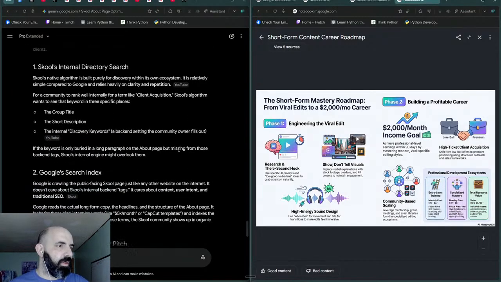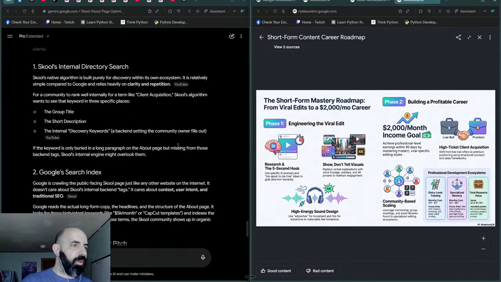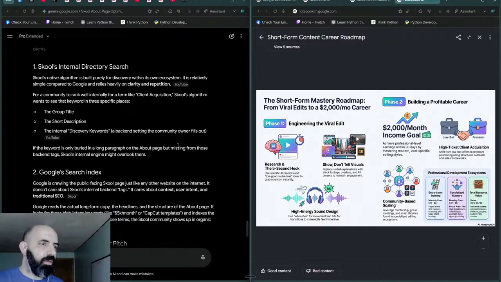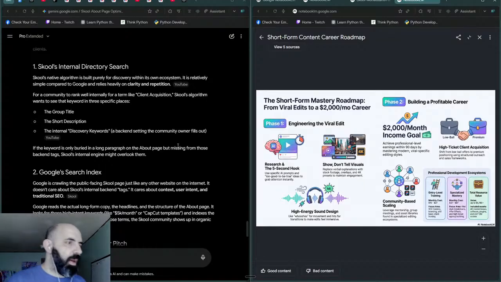School's internal directory search. School's native app is built differently, primarily for discovery with its own ecosystem, relatively simple compared to Google, relies heavily on clarity and repetition. Okay, for a community to rank well internally for a term like client, School's acronym wants to see your keywords in three specific places: the group title, the short description, and the internal discovery keywords, a backend setting the community owner fills out. If the keyword is only buried in a long paragraph on the about page but missing from those backend tags, School's internal engine might overlook them.